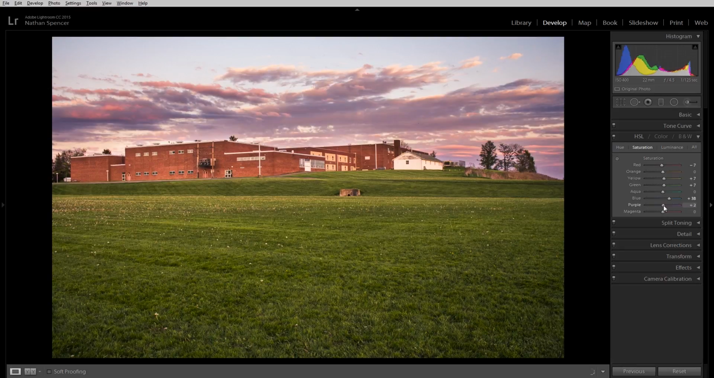Alright, and then down in the purples, you'll see most of the sunset is purple. So if you just adjust that, you can change the saturation of the sunset. So I think it's a bit strong, so maybe -4 or so. And the magentas is the highlighted areas in the sunset. So you just maybe decrease or increase those a little bit. That looks good. Alright, and then Luminance, this is probably my favorite part of the HSL tool.